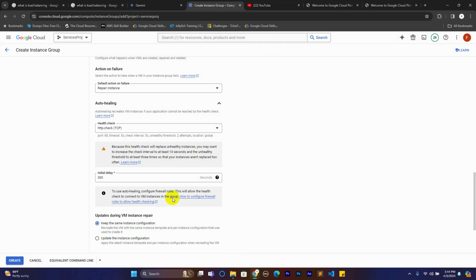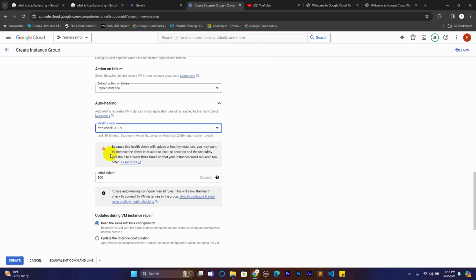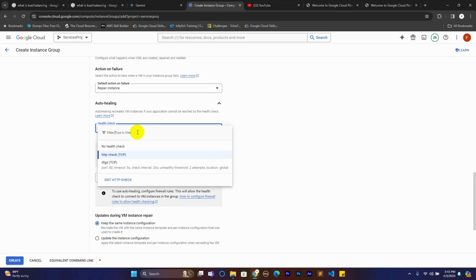Click on save, and then here we are going to select what we just created. It says that because the health check will replace unhealthy instances, you may want to increase the check interval to at least 10 seconds and the unhealthy threshold to at least 3 times, so that your instances aren't replaced too often. So you understand, this makes more sense. So let us try and see if we can do that.